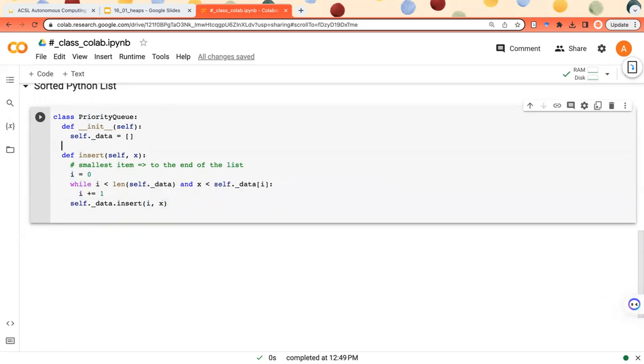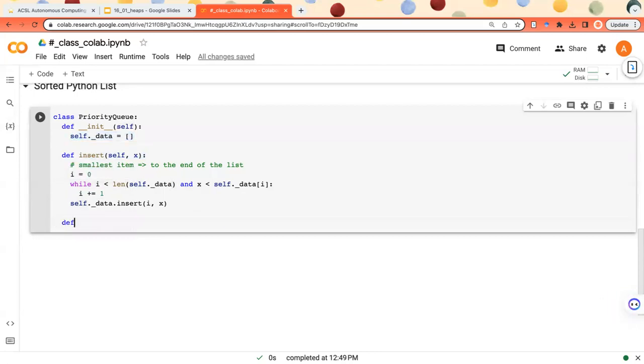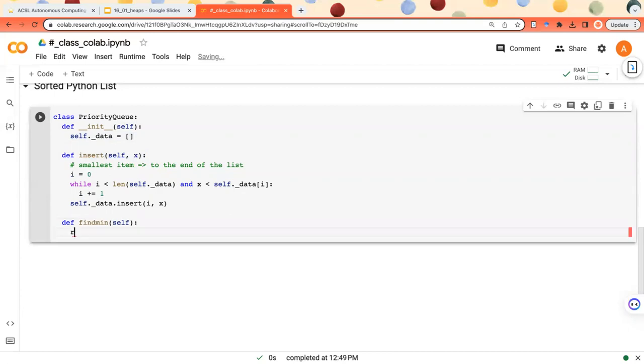In this way, when we're doing the insert operation, the items inside this internal list are sorted. And once we do this, the find min operation becomes very, very efficient because we just need to return the item at the end. So it's going to be O(1). However, insert takes more time.